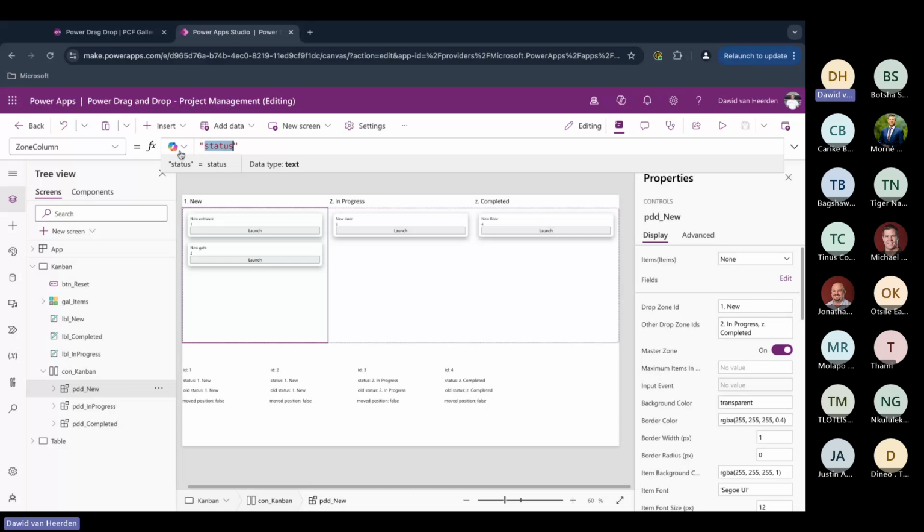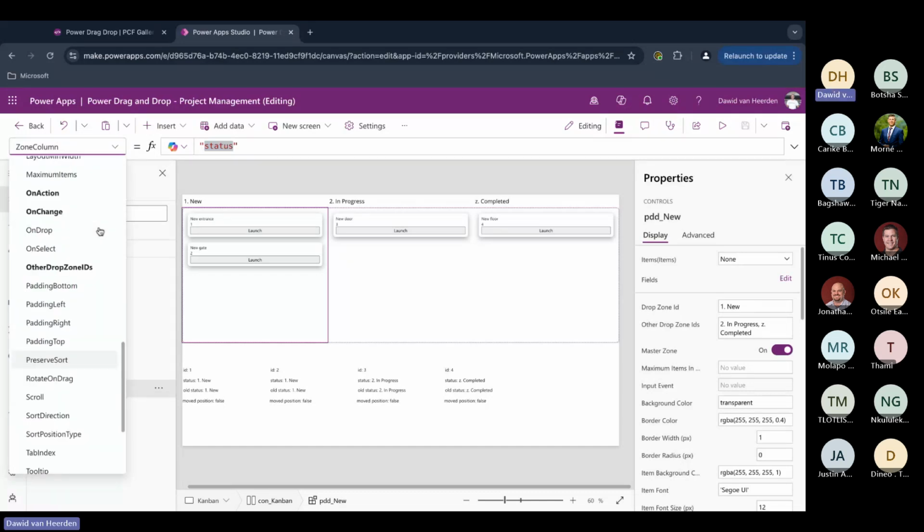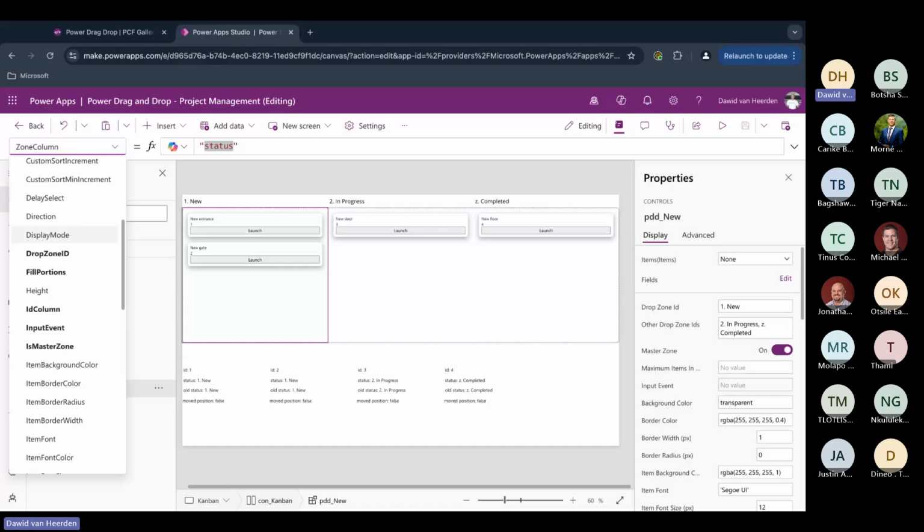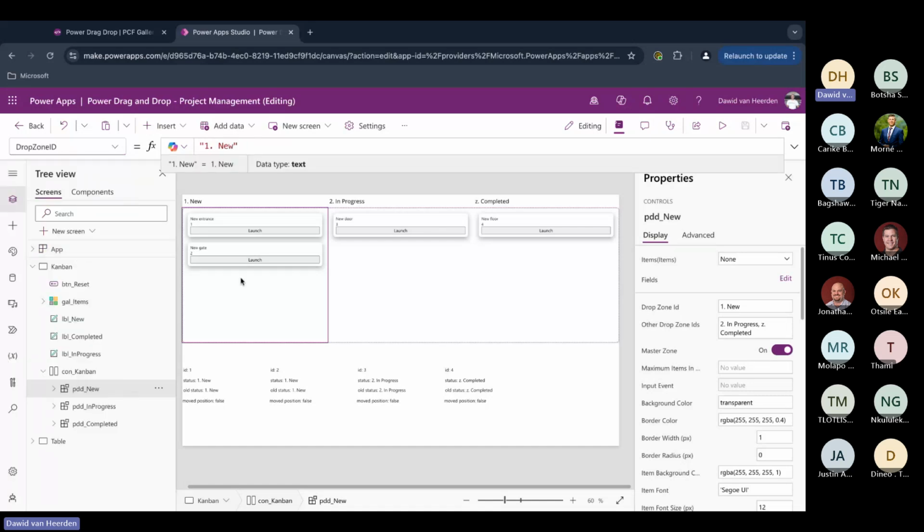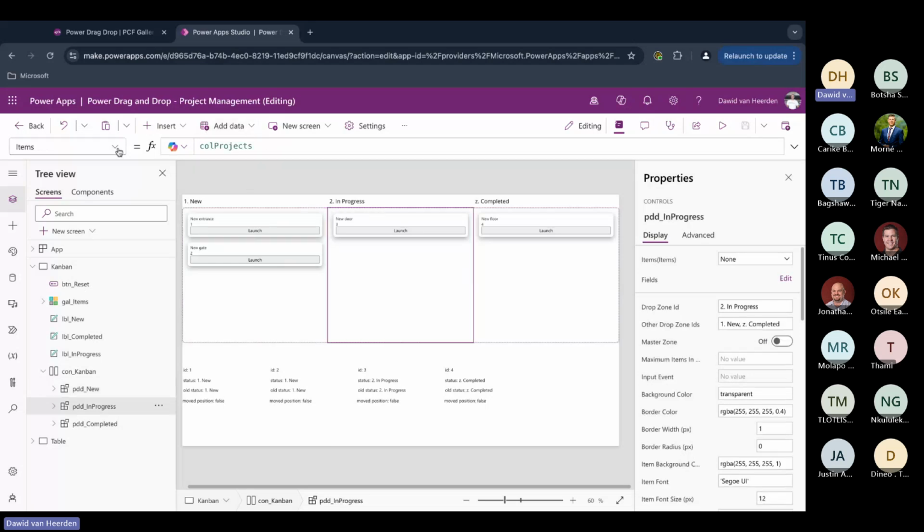All right, so those are the first key properties. You'll also see the drop zone ID. In other words, which status should you display, or records in which status should be displayed in this control. So you'll see there is 1.new. If we go to the in progress one, you'll see this says 2.in-progress, and that's how it basically knows where to surface the records, in which control to show you the actual records.